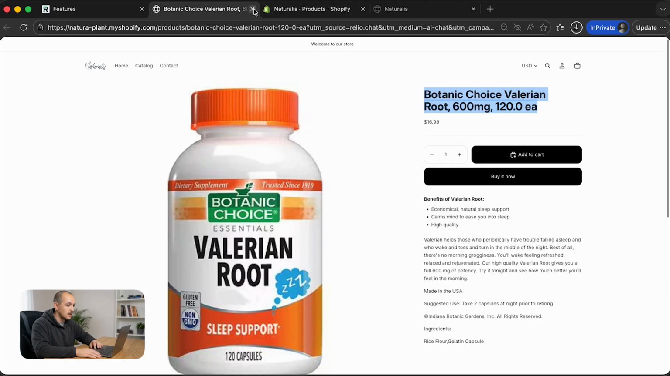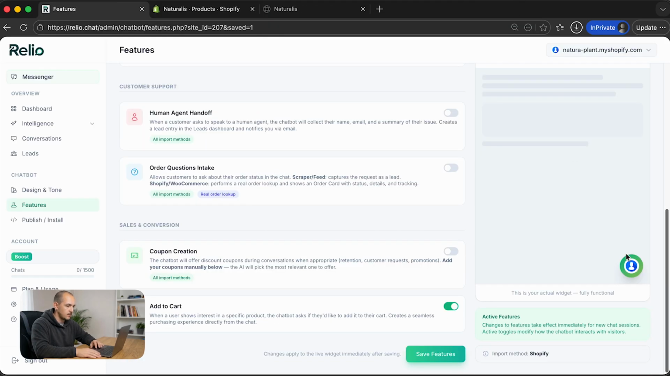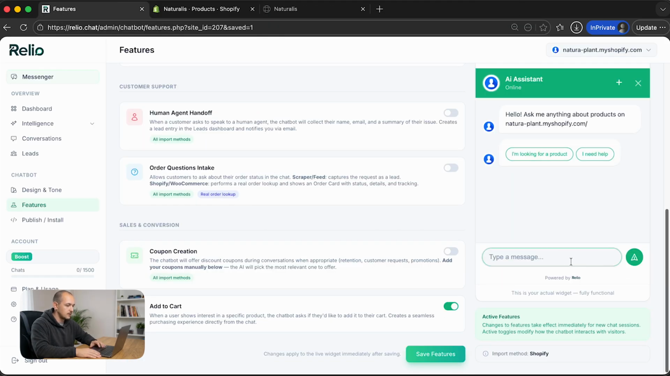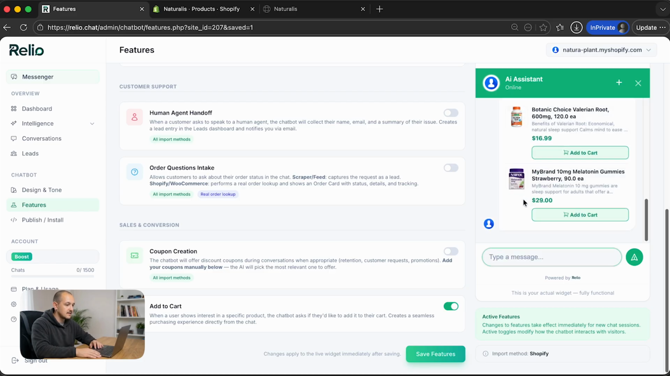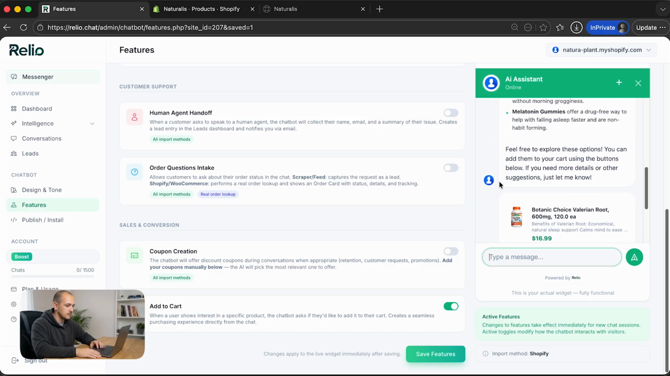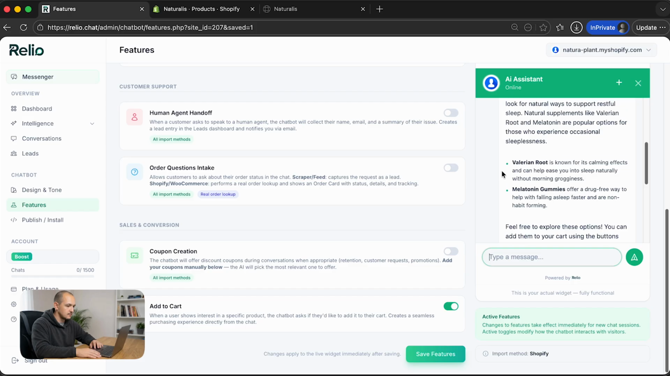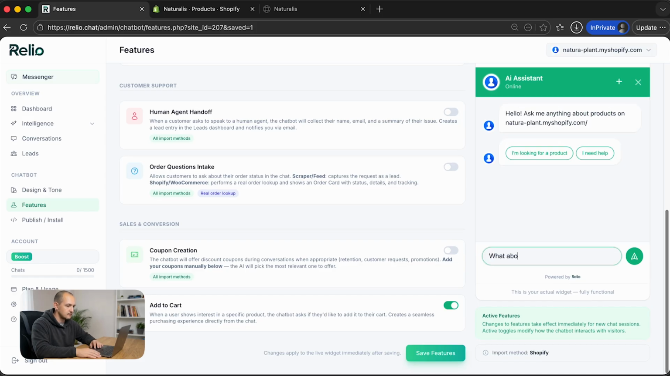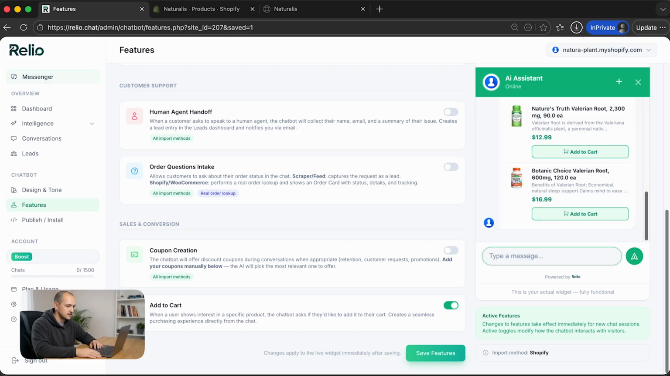Now here's a feature that I think is a game changer. With the Shopify integration, Relio can add products directly to the customer's cart, right from the chat. I click Add to Cart on this product card, and boom, it's in my cart. No page reload, no redirect, just smooth. The customer can keep chatting, add more products, and when they're ready, they just go to checkout. This reduces so much friction in the buying process.